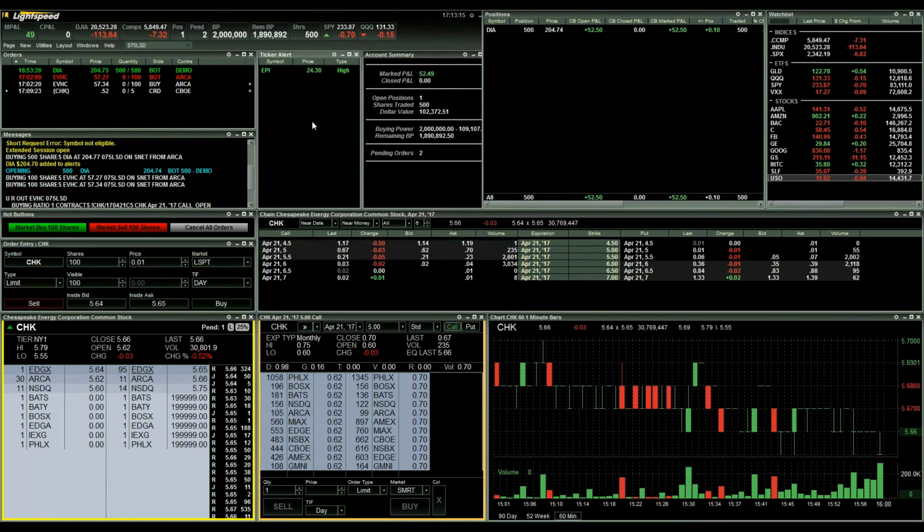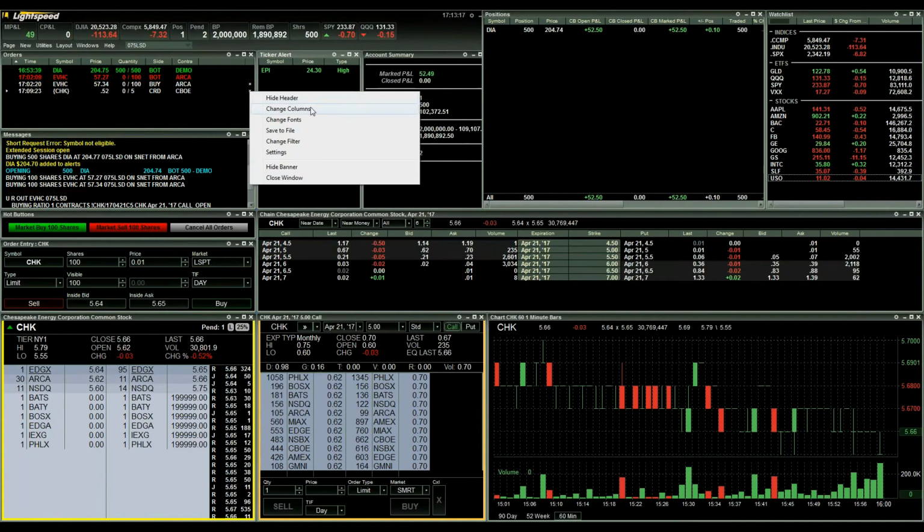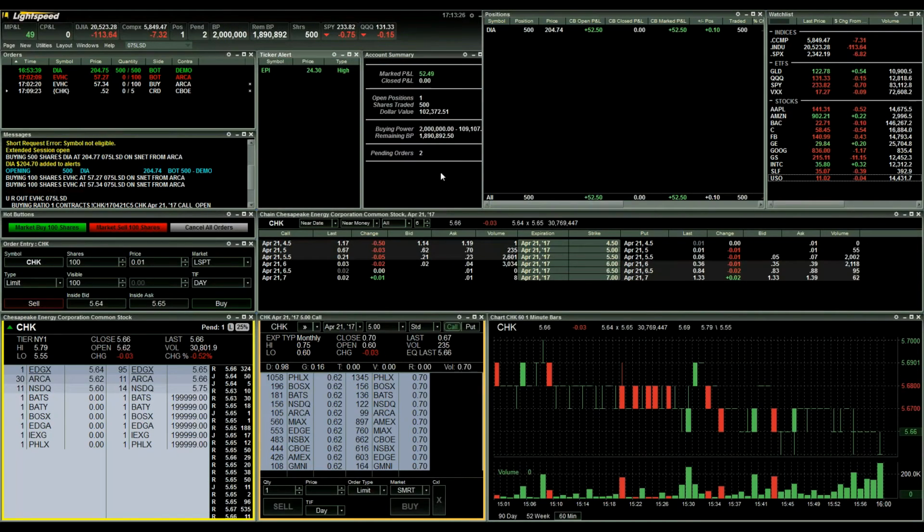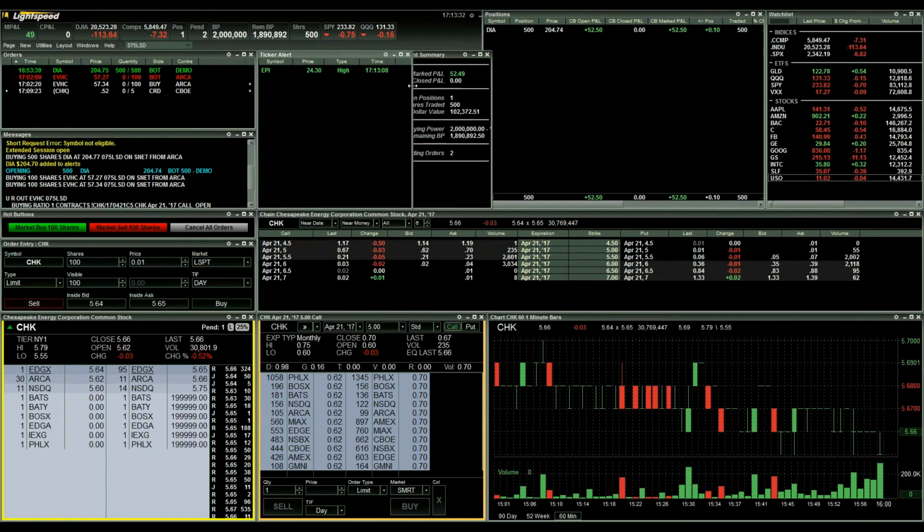In regards to the ticker alert, if I right click, I go to change, you can put the column time on there. I could click add, so it is available. Click add, slide it over. And then if I just double click, that's going to sort by that time.